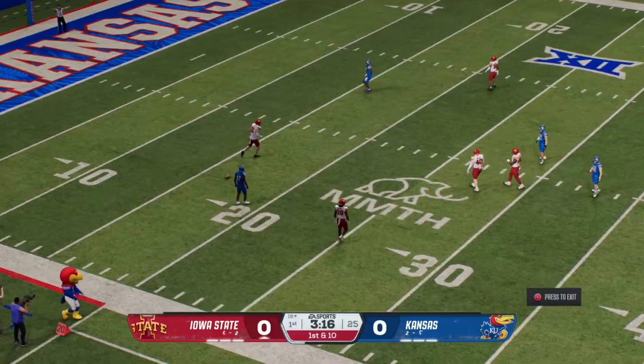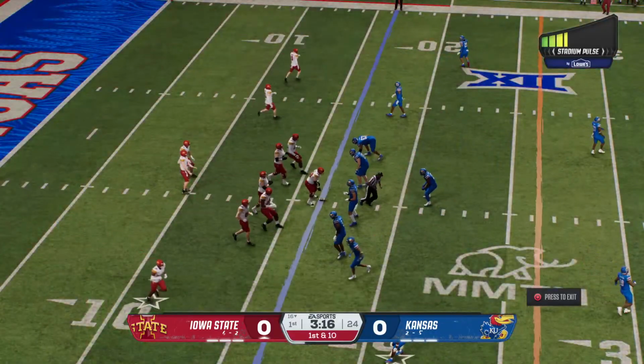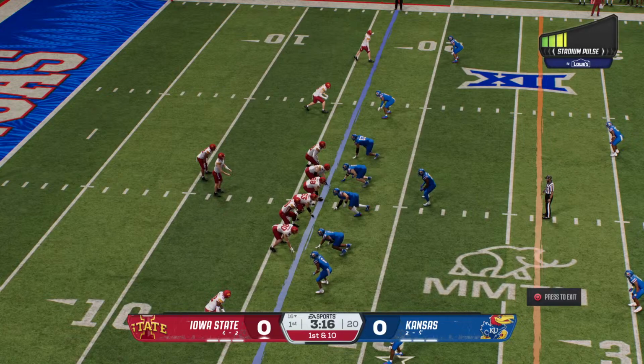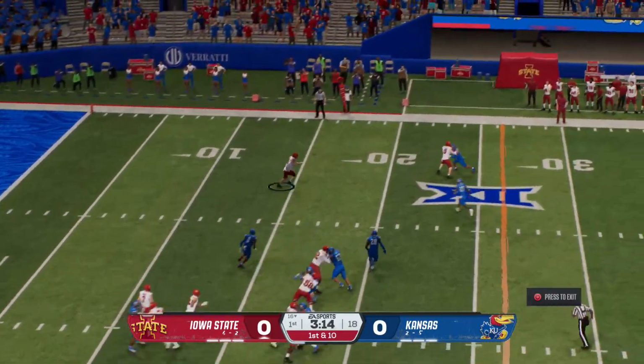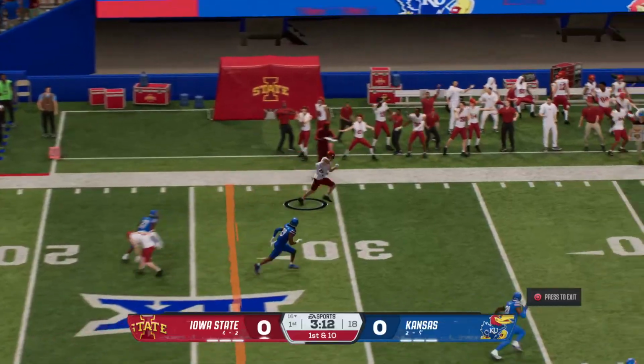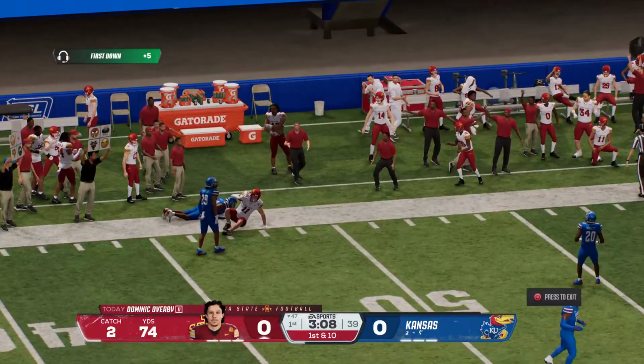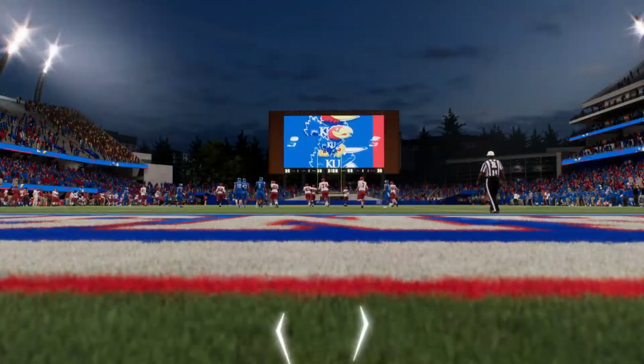Nice job to make the fair catch at the 16. Make sure that ball didn't bounce into the coffin corner. Iowa State has the ball back. The Cyclones ready to go on offense. Pulls and fires complete. On the move at the 30. And they'll pick up the first down and mark it at the 47.